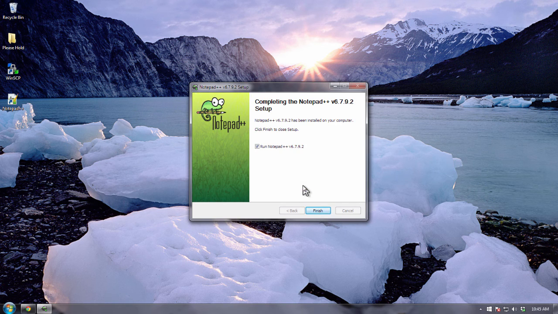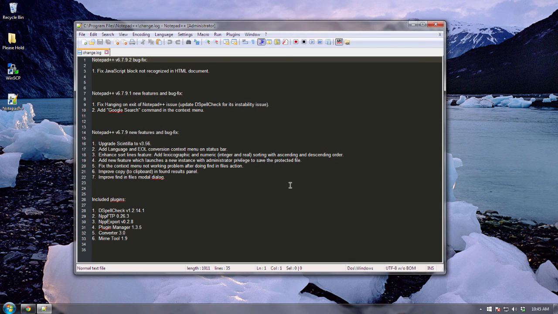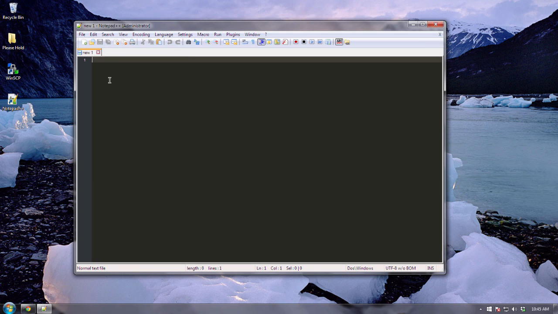And now Notepad++ has been installed, and you can click on the Finish button. And I also have the Run Notepad++ checkbox checked here, which will launch it. So I clicked on Finish, and here we are. We're in Notepad++. This screen right here is just giving you what are called release notes about this particular version of the software. You don't need to read those. You can close that. And now you're ready to go. You have Notepad++ installed. Congratulations.